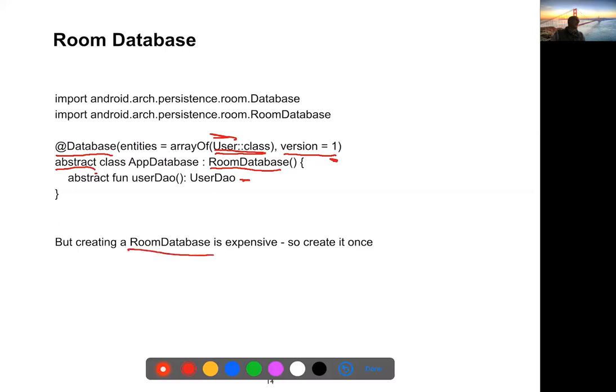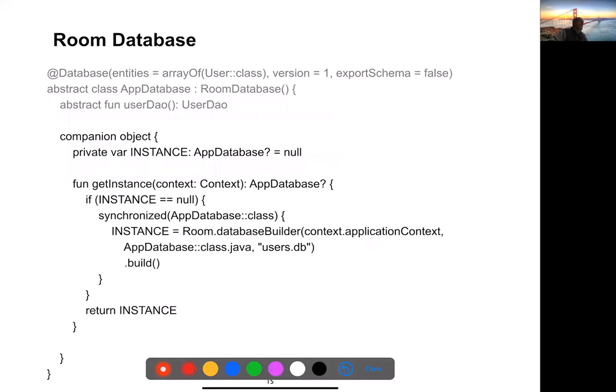So the problem is, creating the database is expensive. It creates the tables, those sort of things. So we only want to do it once. And so here is the same class, but I've added a companion object because Kotlin does not have the statics that Java does. And so I created a private property to hold the database object. I've got a method to give me that database object, but to create it, I need the context. And so if the instance is still null, I then call the code to actually create the database.